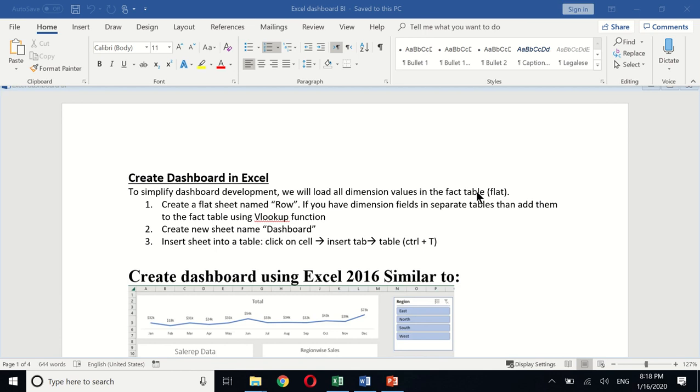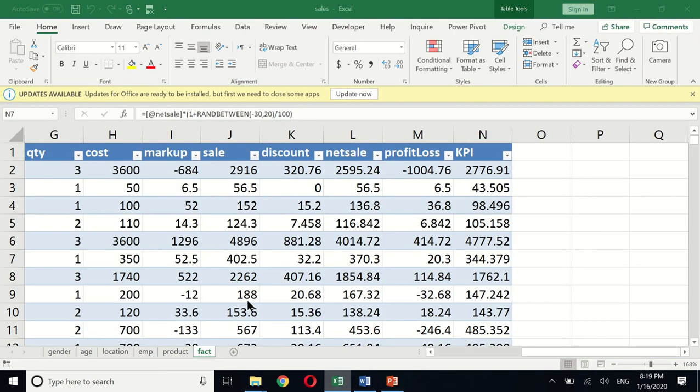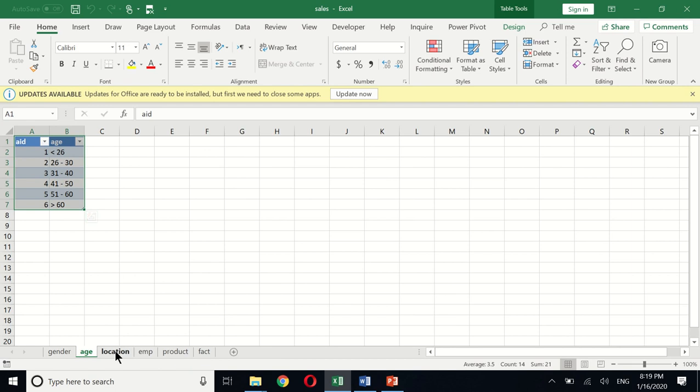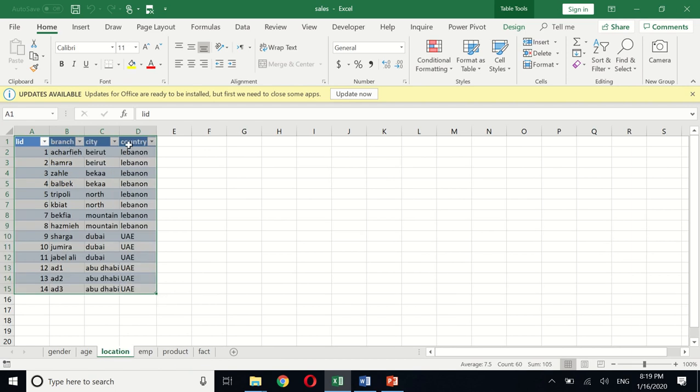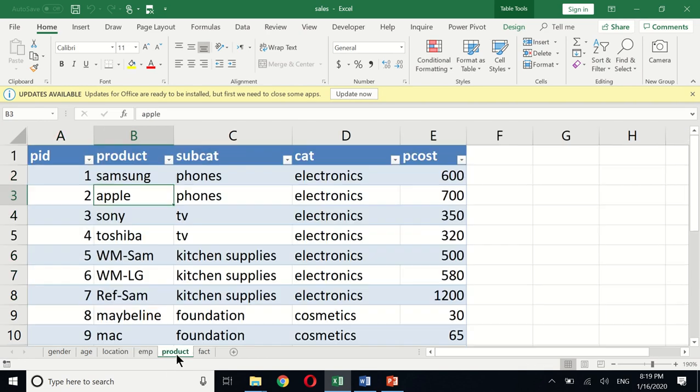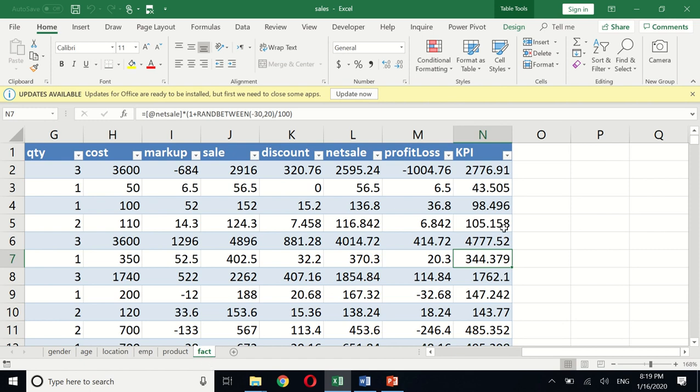How to do that? How to add the dimension values into the fact table? We use just the function VLOOKUP. The exercise that we did before, we have here the gender. We have to add the gender to the fact. Also here we have to add the age, brand, city and country. From the location, from the employee we have to add the employee, and from the product we have to add the product subcategory and category. We have to add them into the fact.